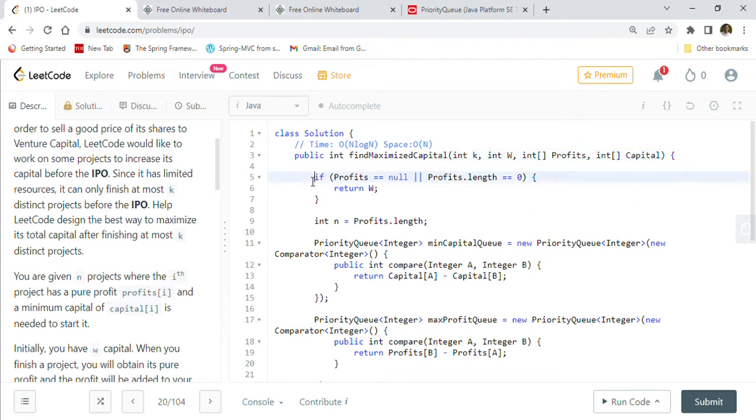First, we will do the normal check. If profits is null or the profits length is 0, then we just return W. This is the first basic check. After that, we calculate the length of the profits array as n. Then we will create two priority queues. First is the min heap for the capital queue. This is our min heap, so the values will be in ascending order.